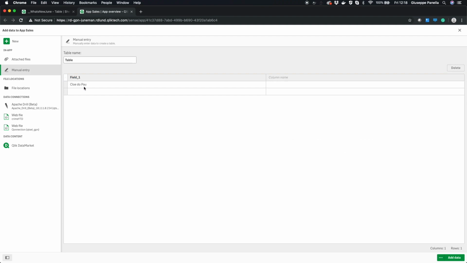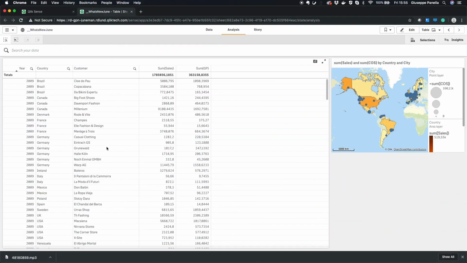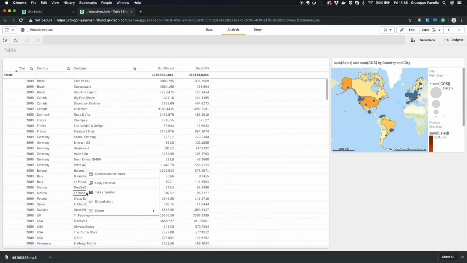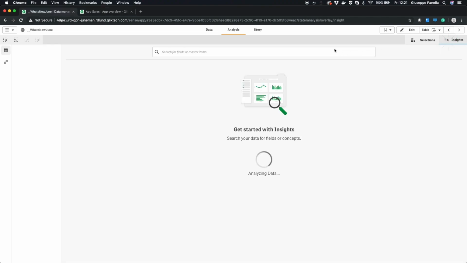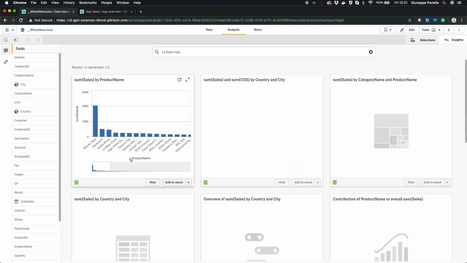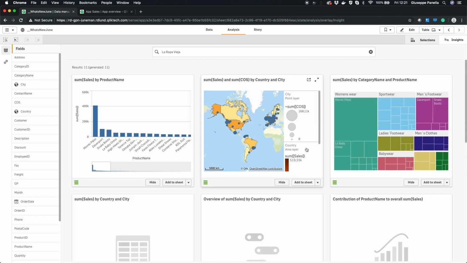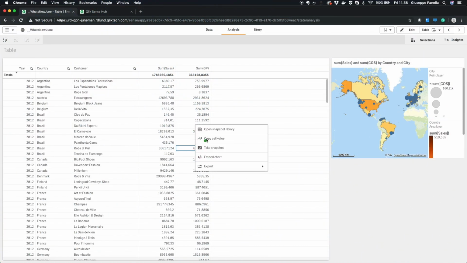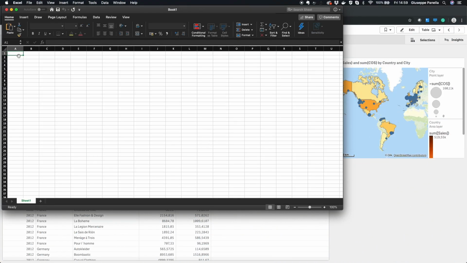For example, you can use the copied values to populate fields in a table that you are editing manually. Or you can copy the value and use it to search for Insight Advisor suggestions based on a field. You can also paste the value wherever you want, so you can easily share your data with others.